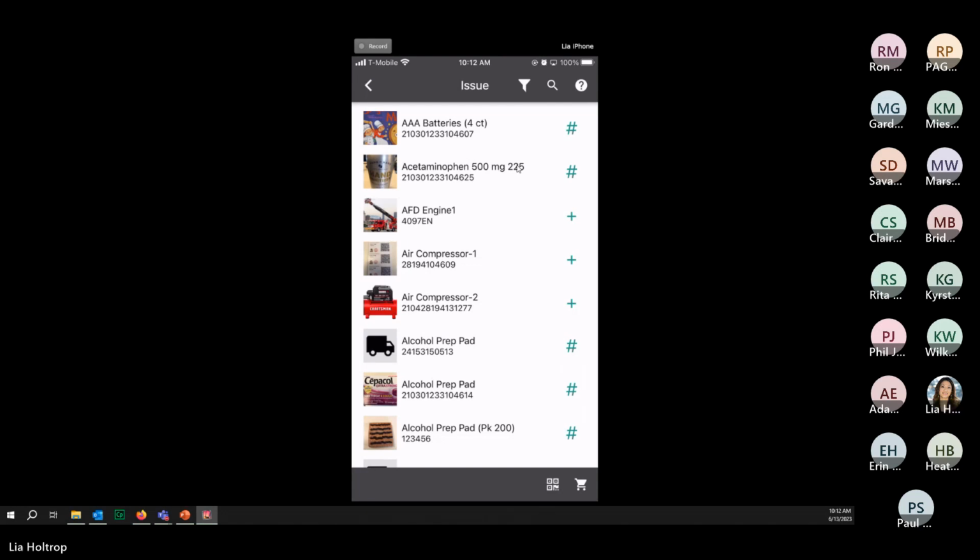Okay. So as I was saying on here, there are 2 ways for you to add and issue out inventory. So you can add items to your cart by scanning barcodes, or you can do manual. So let's look at the scan function real quick here. So our preferred way is scanning. Scanning is the most accurate.